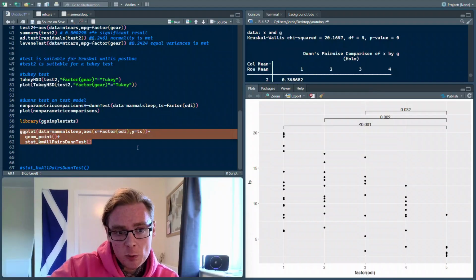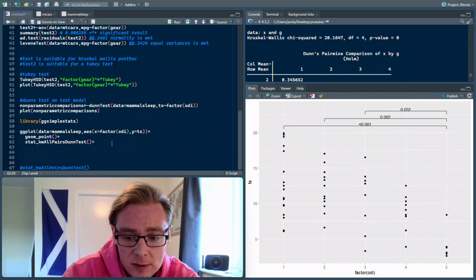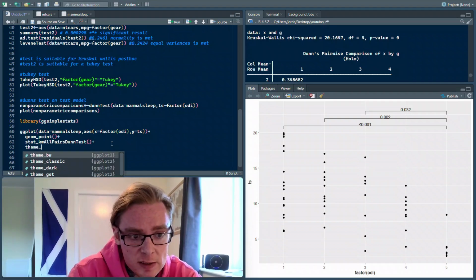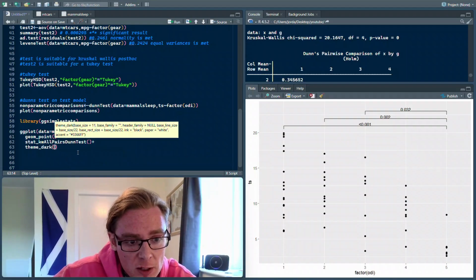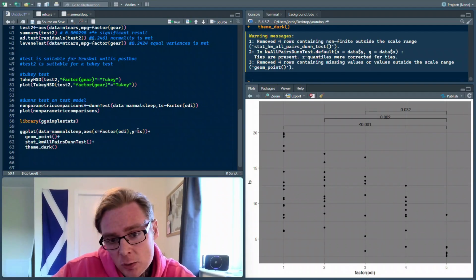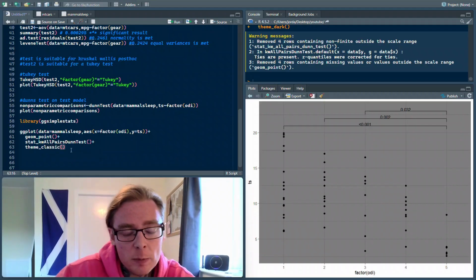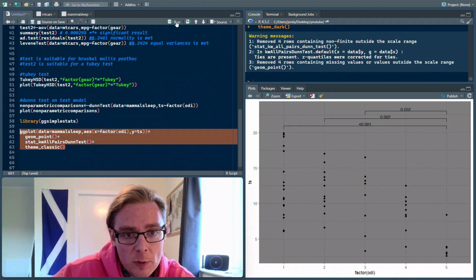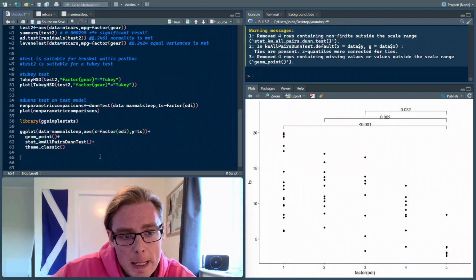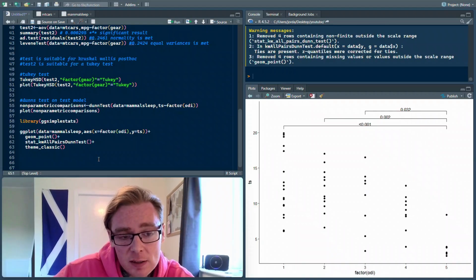We probably wouldn't want to leave it like that. I would probably at least do some sort of nicer theme, dark maybe. And you might decide that's not very nice, theme_classic or theme_pubr from the ggpubr library. You would definitely want to add a caption that these are the results from Dunn's pairwise comparisons, and you'd want to update your labels and so on.